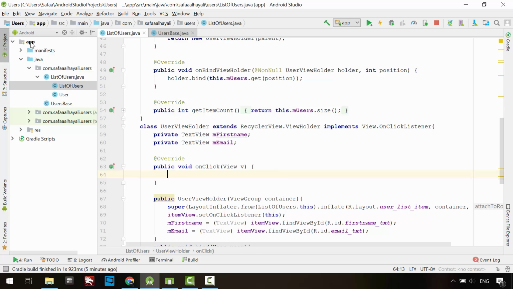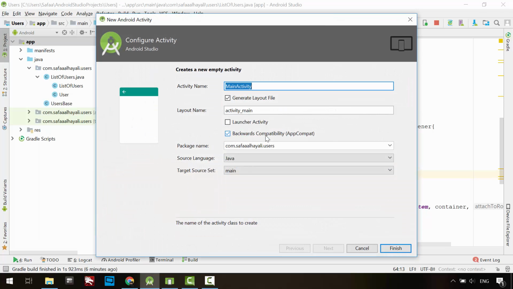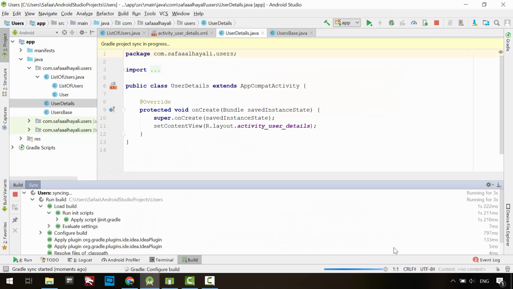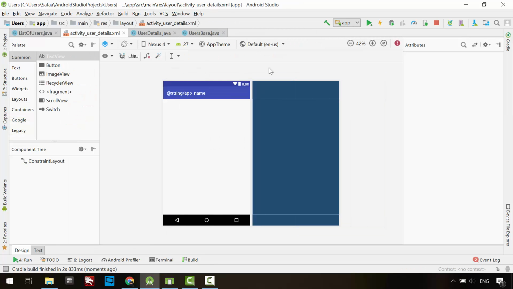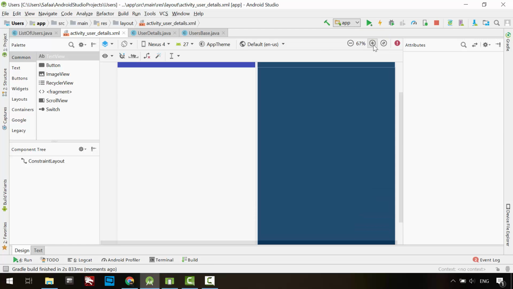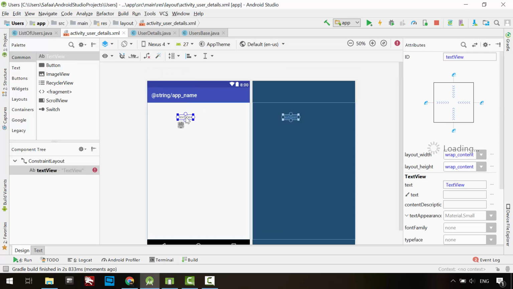Right click on the app folder, new, activity, and empty activity. I'll call it user details. Click Finish. Open its layout file. Add a text view to display the title of this activity. Add constraints for this widget to display it correctly at the runtime. And customize it the way you like.